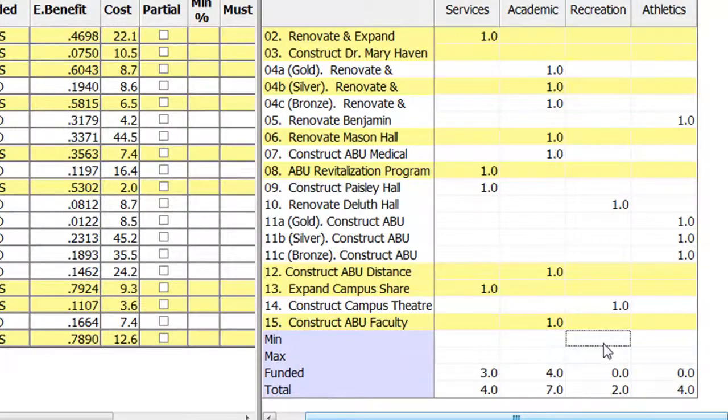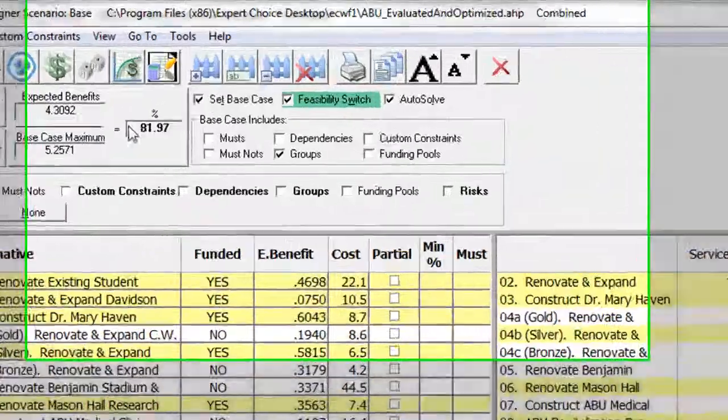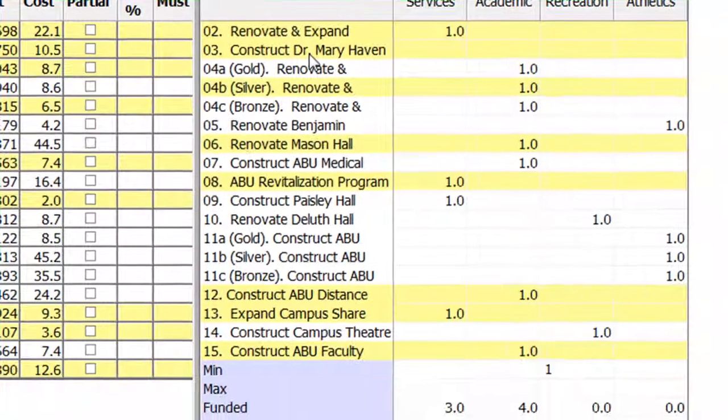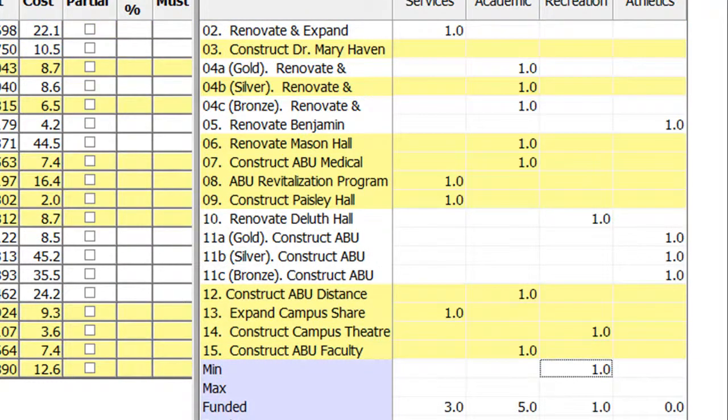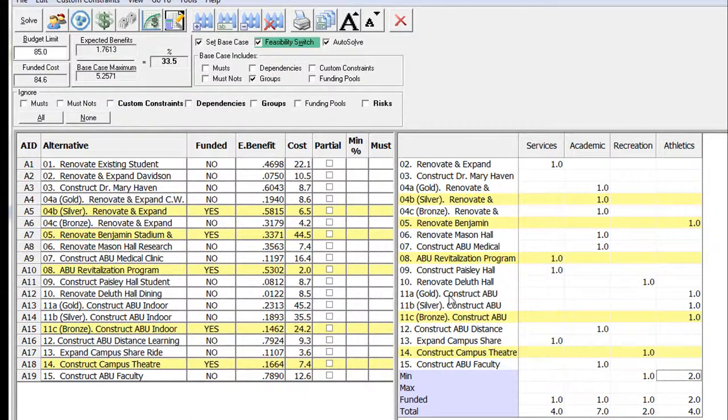So if we do that, I'll put a 1 in, and when I press enter, you'll see this percentage goes down because every time we add a constraint, we reduce the effectiveness. So it did go down, but now we have a better balance. Let's say we want to have 2 athletic projects. We put 2 athletic projects in here, and now we have 2 athletic projects.